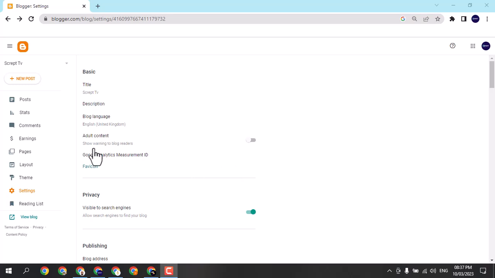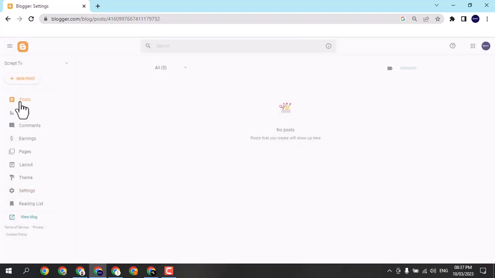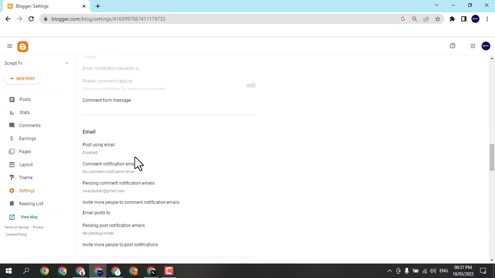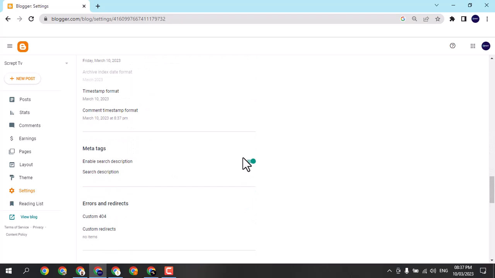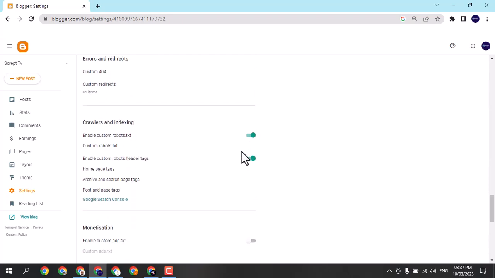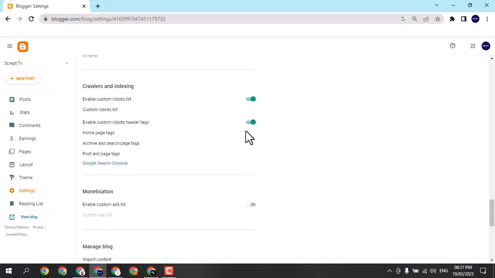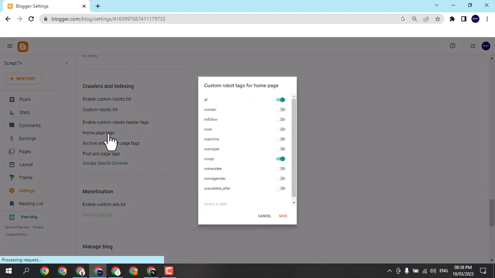Again, I repeat today's class. If you want the basic setup of SEO of your blog, open your blogger, go to settings, scroll down to meta tags, open it, then go to enable custom robot tags. After that, go to robot header tags, then select home page tags and then archive and open it.